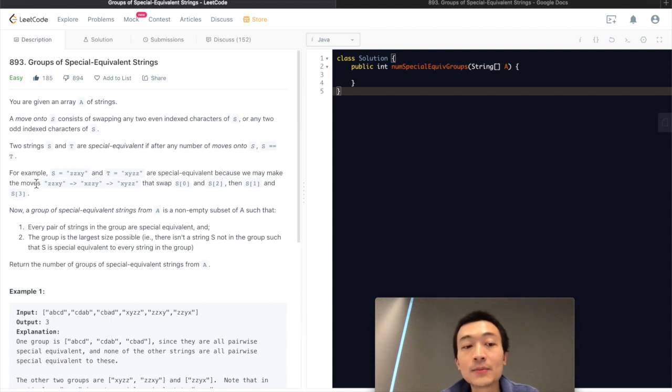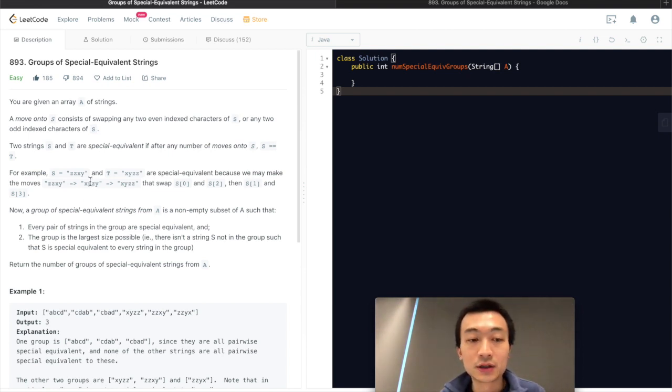Why? Because we can make two moves: swap odd-index characters with odd-index characters and even-index characters with even-index characters. Let's see, ZZXY. How does ZZXY become XZZY? It's because we swap this Z with X. Why? Because this is index 0 and this is index 2. They are both even-index characters. So that's why we swapped these Z and X, and it becomes XZZY.